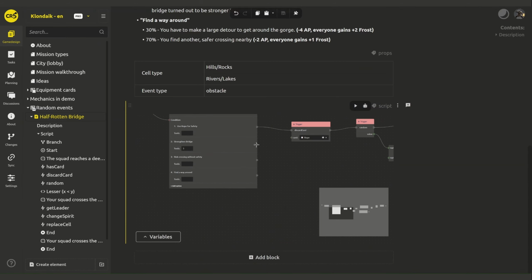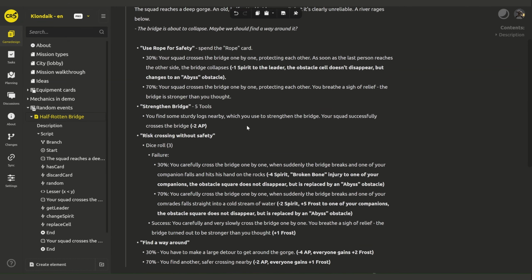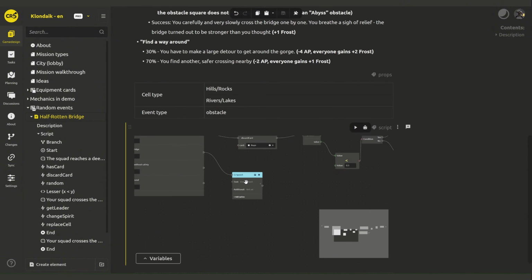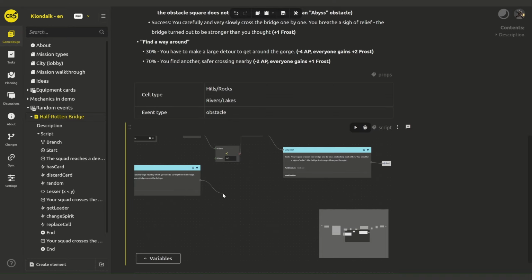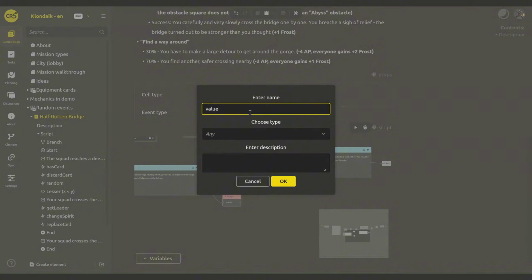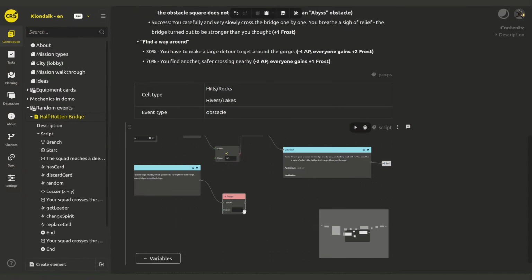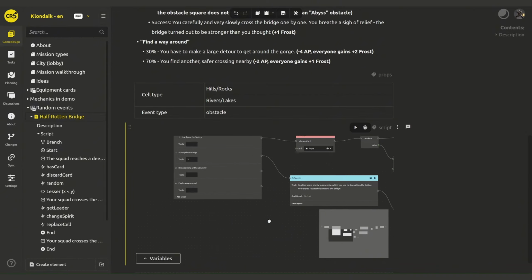Let's move on to the second option and create a phrase for it. In this case, the player loses 2 action points. The use AP trigger will be responsible for this. It's all here. Let's move on to the third scenario.